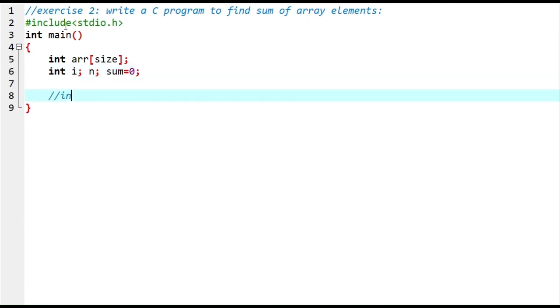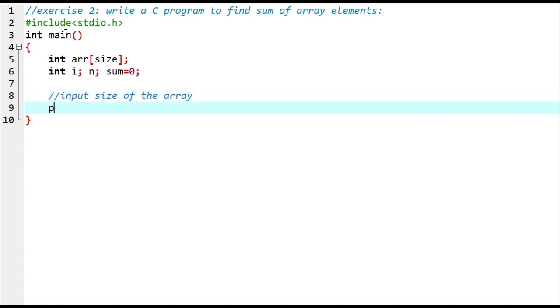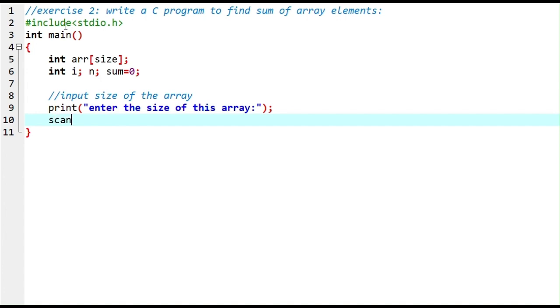Now let's input the size of the array and printf. Let's tell the user to give me the size. Enter the size of this array. Scanf %d and n.